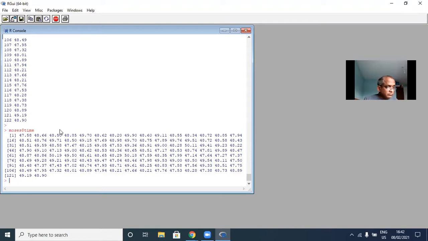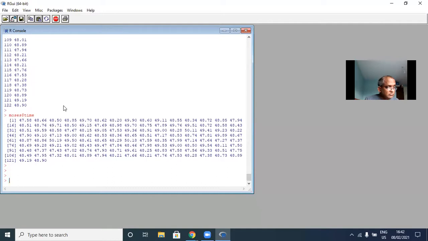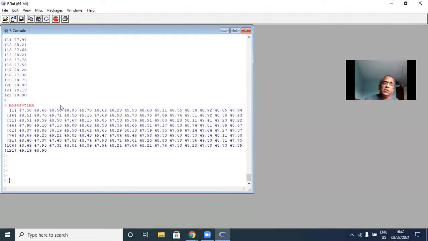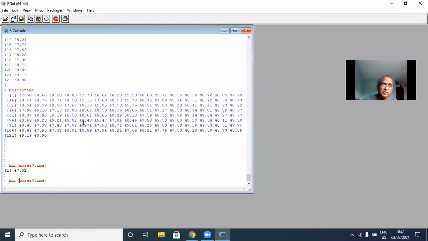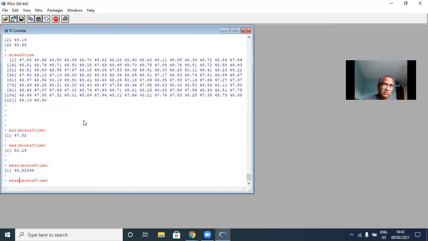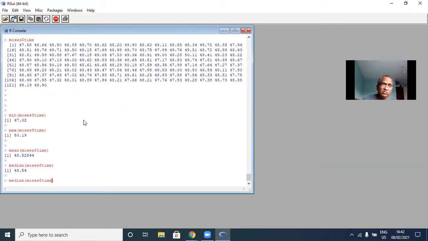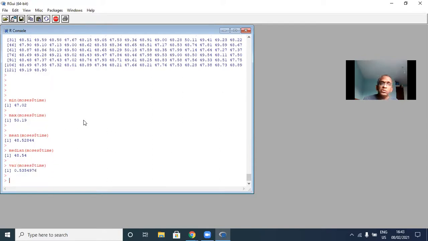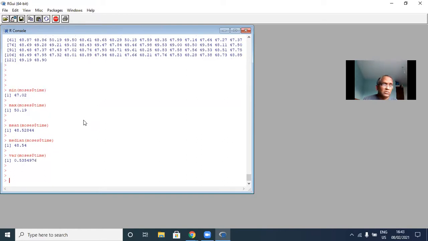Now, categorical data. I mean, you can do statistics, like find the minimum and the median and the maximum. So the minimum value is this, the maximum value is this, and the mean is this, the median is this, and the sample variance is this, and so on. So you can compute all kinds of stuff using simple commands, right?